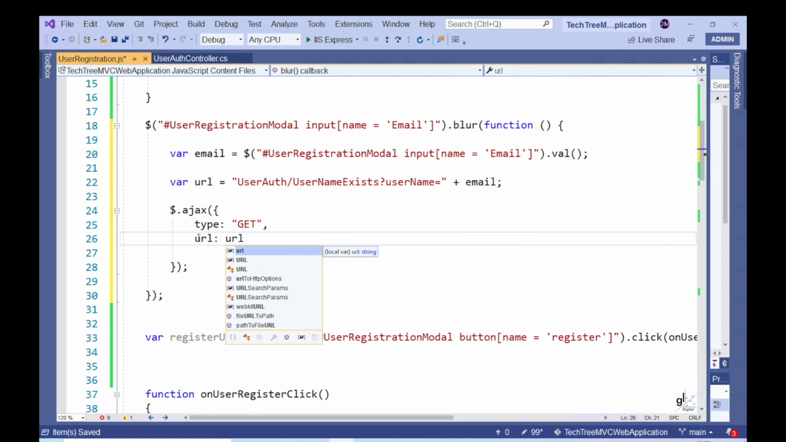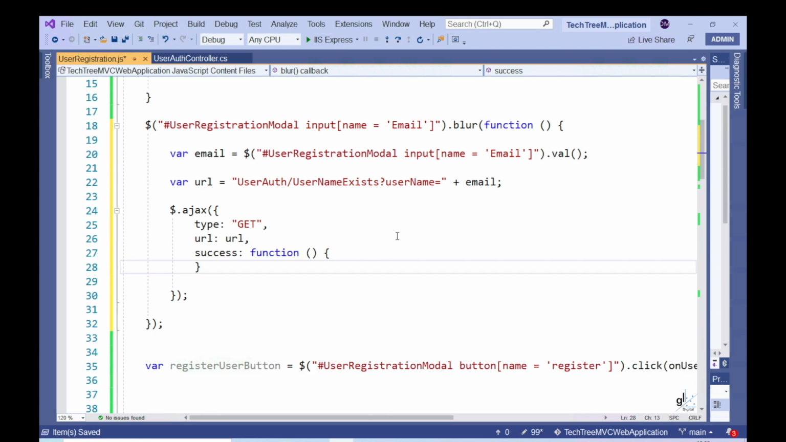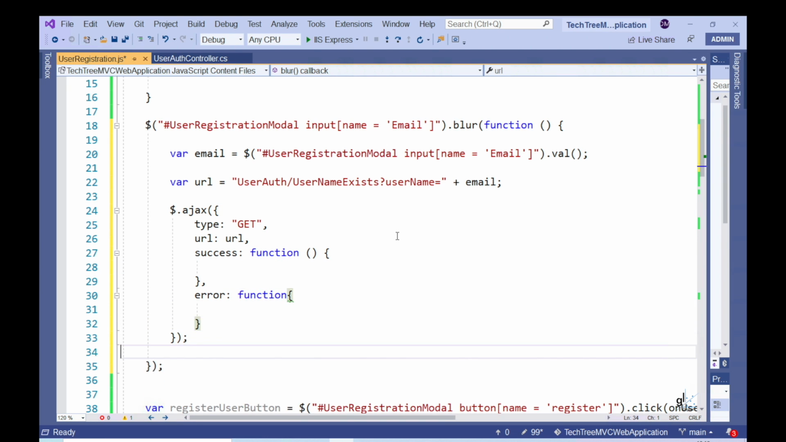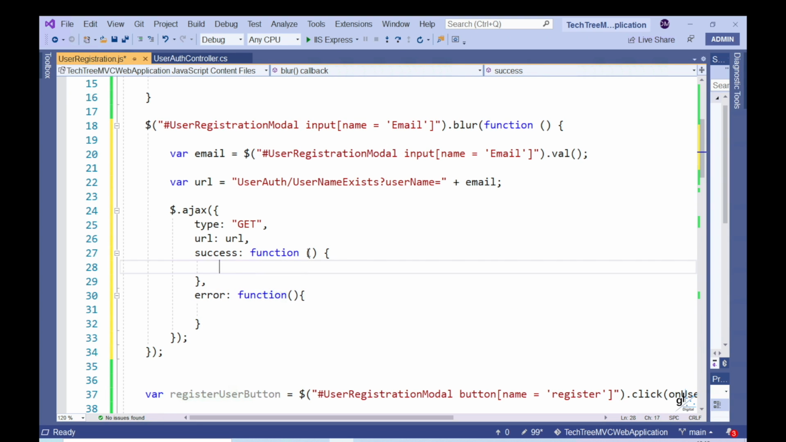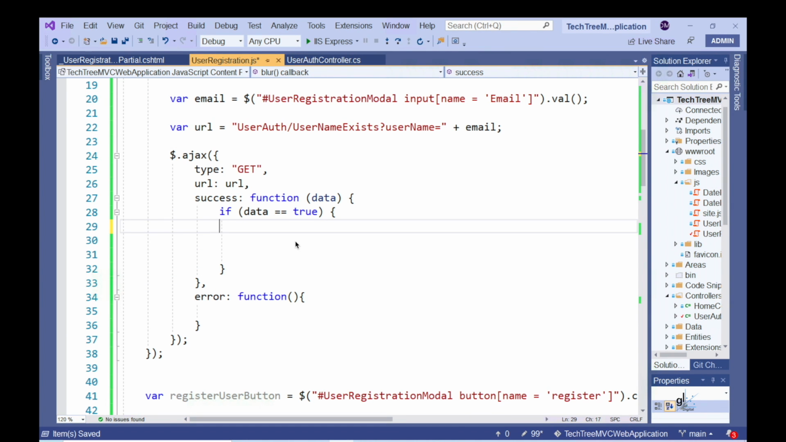The code for our anonymous function uses AJAX and makes a GET request to the UserNameExists action method. In the callback function that is assigned to the success property, we can check to see if the username already exists. If it does already exist, i.e. the data passed back to the client from the server contains a Boolean value of true, we must handle this case by outputting a Bootstrap warning message to the user like this.